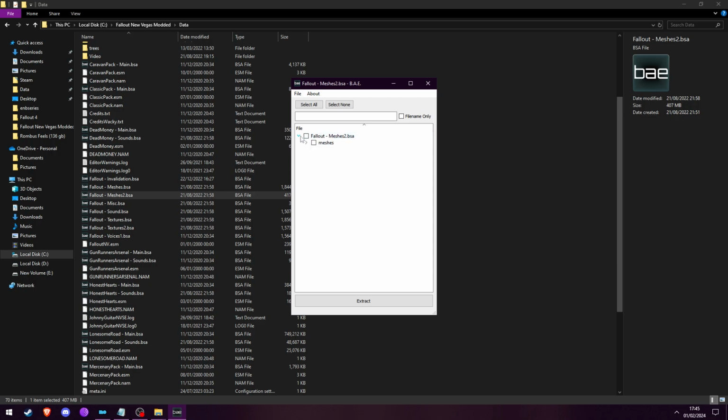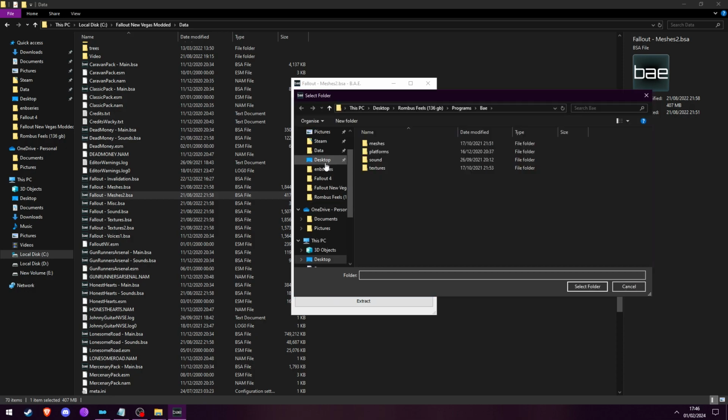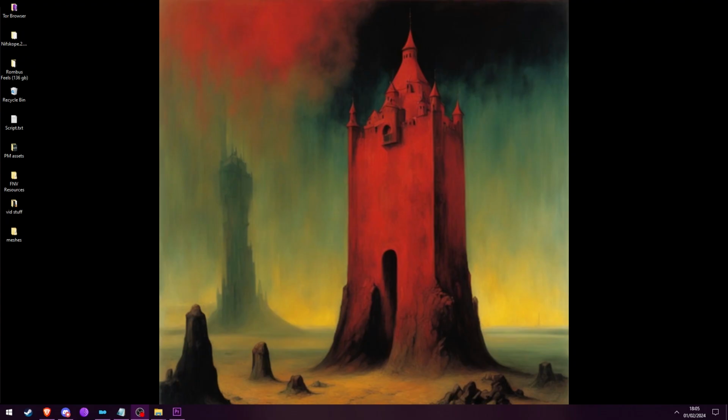Untick this because you might take everything out on accident. And yeah, you're going to look through architecture until you get to wasteland. And I'm looking for this. So I'm going to extract this to my desktop. You'll want to do the same for the assets you want to backport into Vegas. I've already done it, hence my Project Mojave assets folder here.